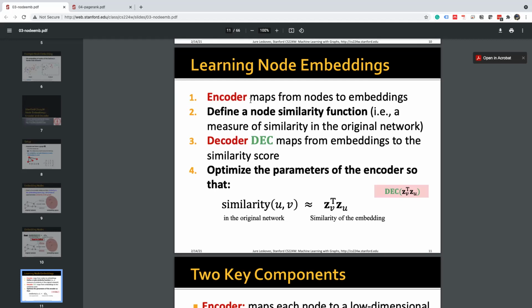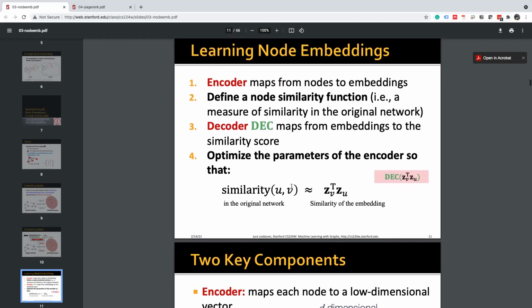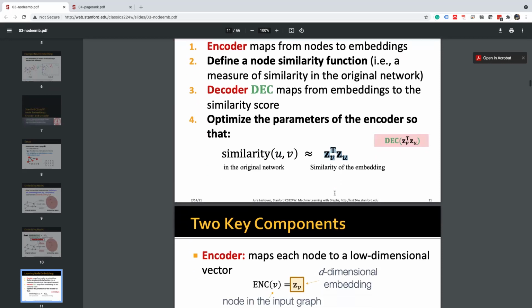And the goal of the decoder is to map from the embedding to the similarity score, so to define how similar the nodes are. Given an embedding from node v and an embedding from node u, how close are these to each other? And basically we optimize such that given these two nodes, this has to be true. So this has to be similar.